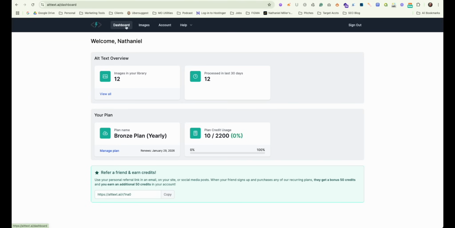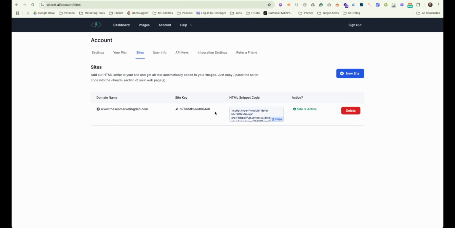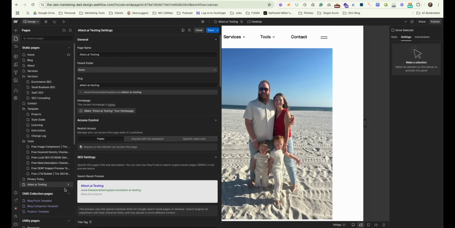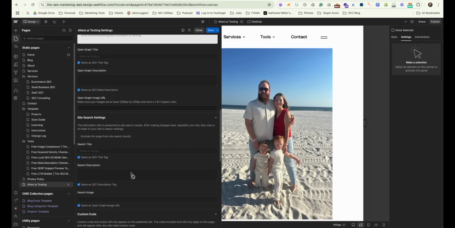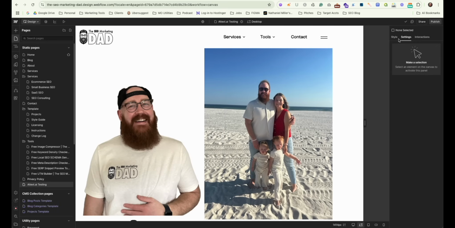Check this out. So if you head over to All Text AI, you can create an account. And once you get there, you go to sites and it's going to give you the code. You're going to add a new site and you just copy the code. And then you're going to browse over to wherever your website is. I build mine on Webflow. So I'm going into there. Here's the head section. And then I paste it, save, obviously publish it.